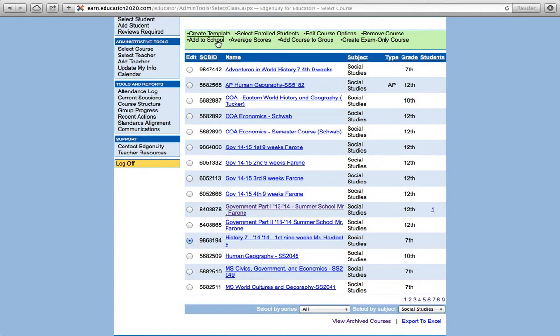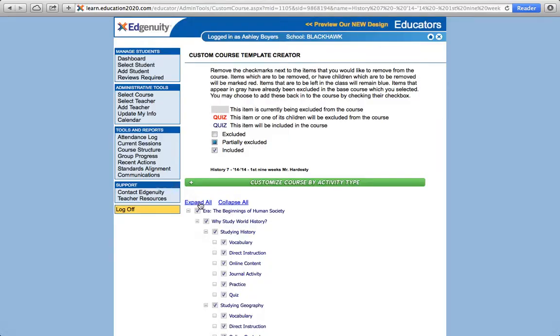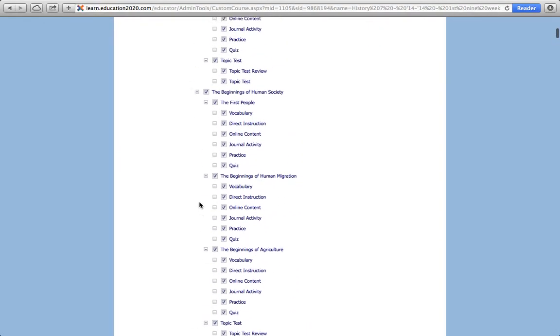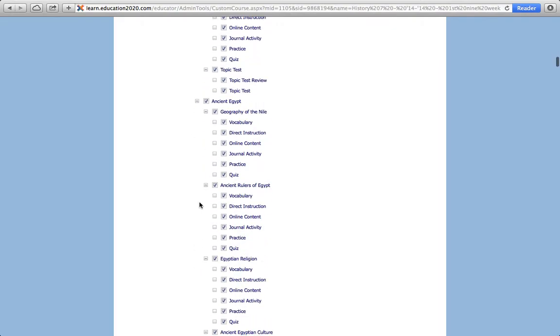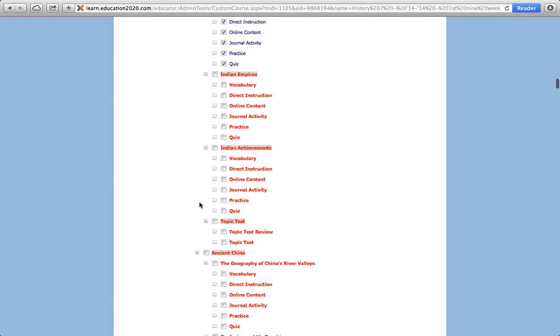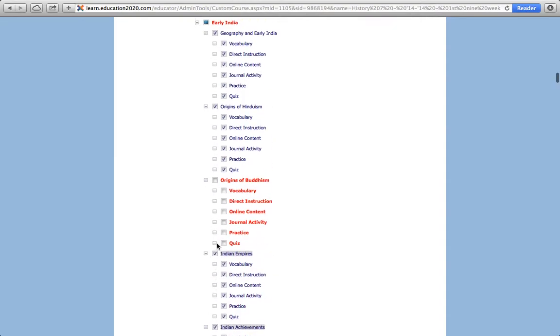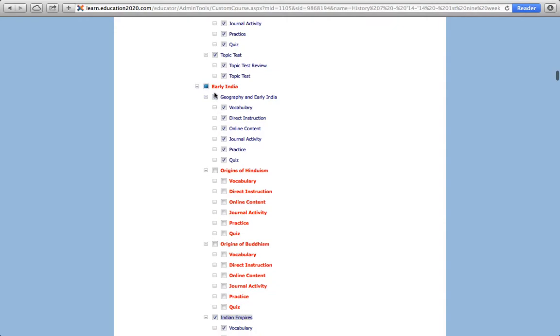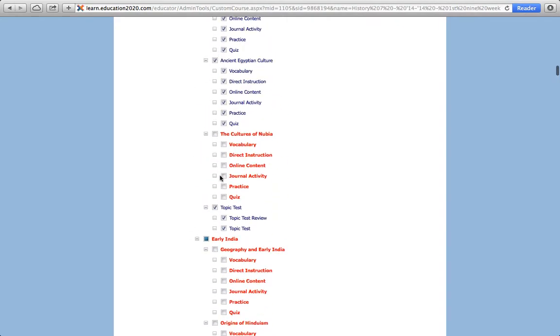Go ahead and we'll select the radio button, create template. What we see here is all the stuff that was in the first 9 weeks. We want to uncheck the first 9 weeks items. So we're going to go ahead and uncheck all of that, and then we're going to start checking in, obviously, the second 9 week stuff. So all of this would be unchecked because we don't want it to be repeated again in the second 9 weeks. So go ahead and do that.